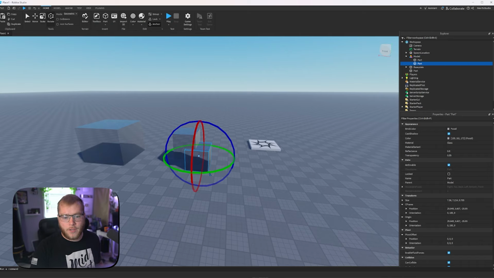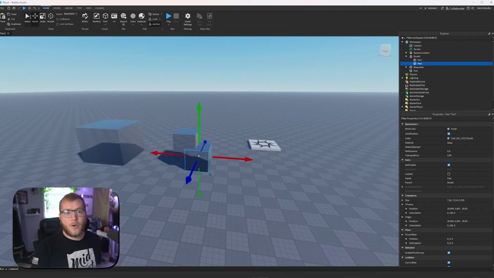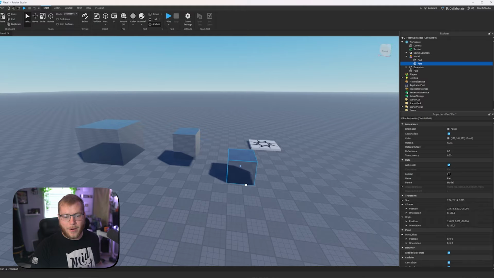And it works with all of the tools. Rotate, scale, move, and select. When you use the select tool in a model, you have to hold Alt while you click on that part, and then you can let go of Alt and you can move it wherever you want.